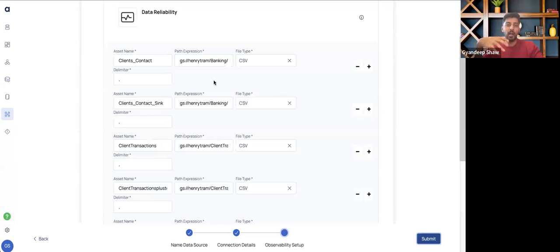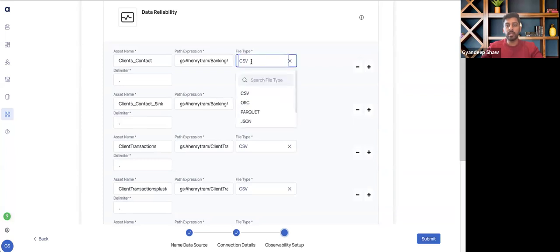You may have 100, 200, 500 assets, which are important and which are not very important for you to monitor. So in the configuration setup here, you add only the directories that you want to monitor. You can mention the path expression which you want to monitor. This is the path expression, and at the end it is a star because I want to monitor all the files present under this source directory, and what kind of file types are present here. Those are my CSV files.